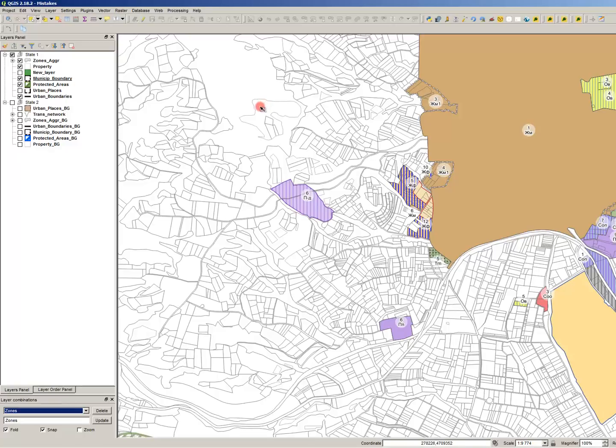The third tip for novice users is: don't rename your layers. And also, I may add, use Latin layer names.